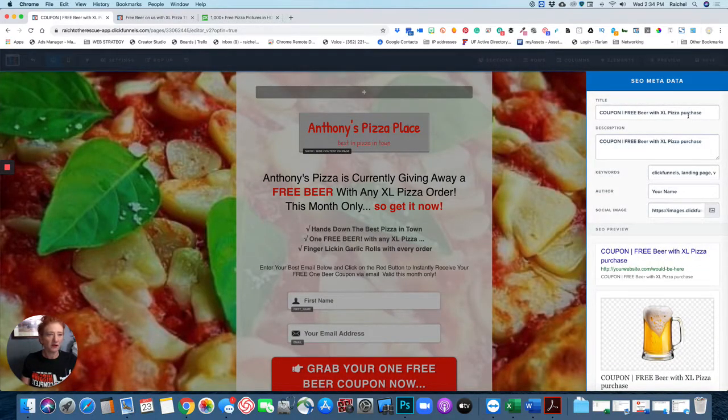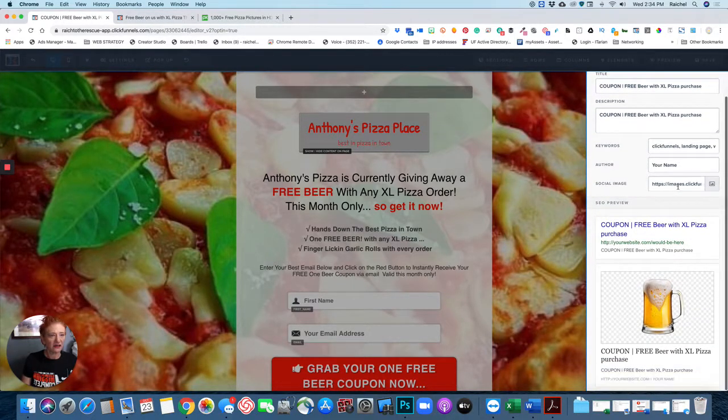So for SEO purposes, you put in the title, so the title would show up here in the tab, and the description for the metadata, your keywords, your name. The social image is what pops up when you share it on social media, and if someone searches for Anthony's Place coupon, then this will pop up. So this is what it would look like.